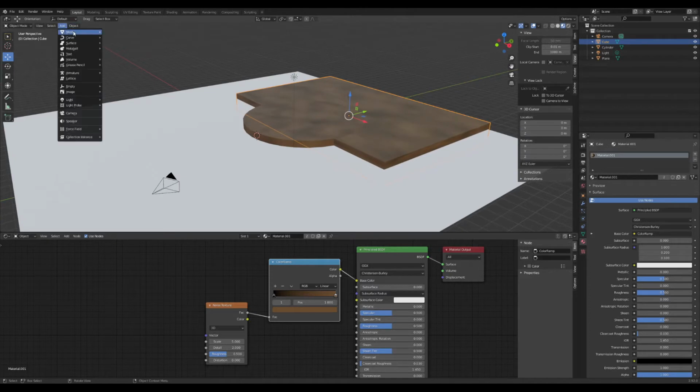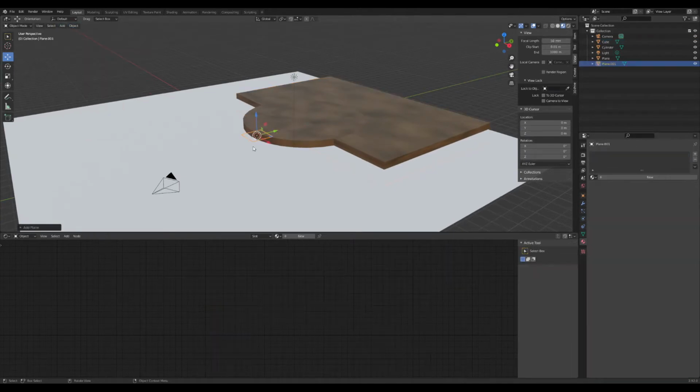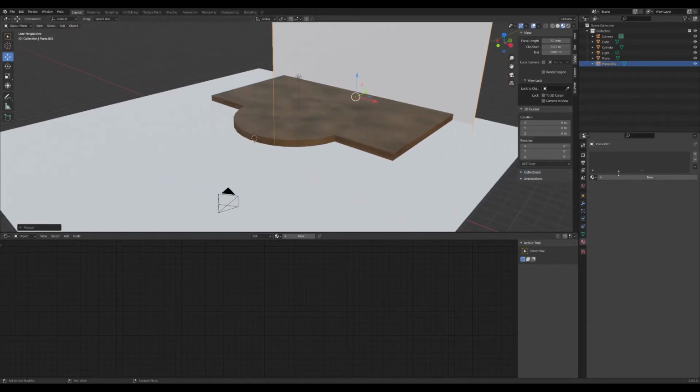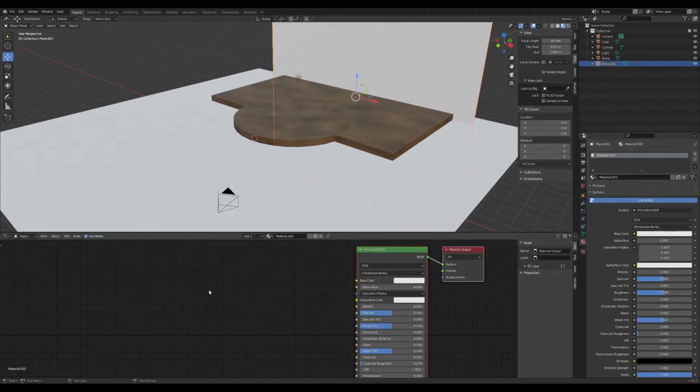Then I want to add another mesh, and we're going to add a plane. We're going to rotate it with R on the x-axis, and then hit 90 on the numpad. We're going to bring it back, scale it up, and then we're going to add a new texture. So same thing we did before, Shift A, converter, color ramp.